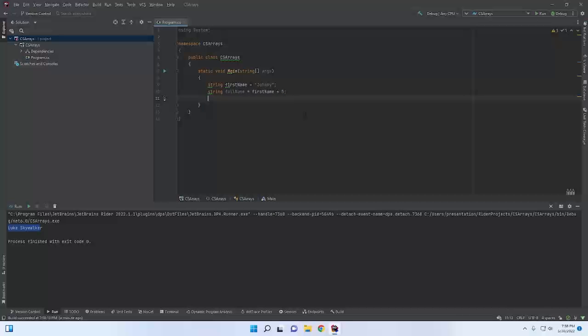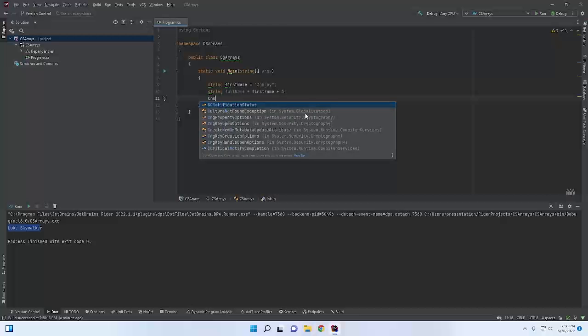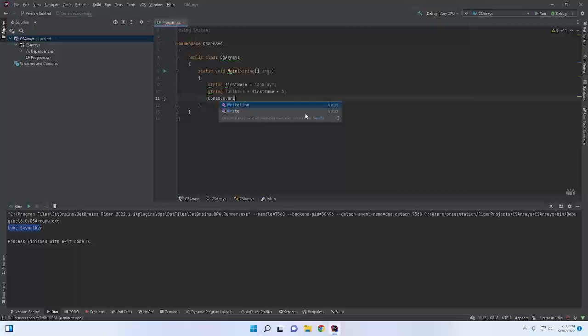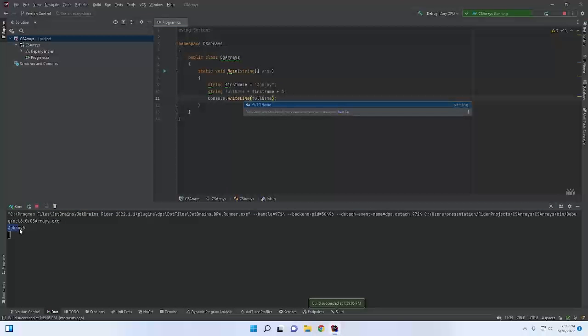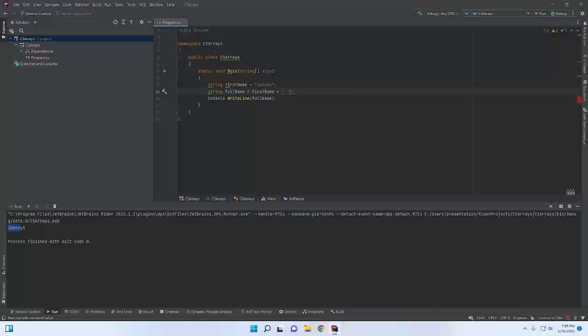What happens with C# is when you print this, Console.WriteLine full name, and I run this, notice that it will print out Johnny 5. In fact, I should probably put a space there. Let's see, quote, there we go. And so now it will actually print out Johnny space 5.